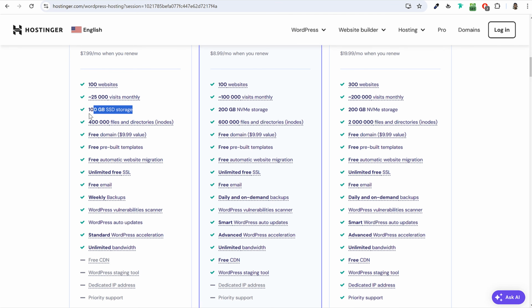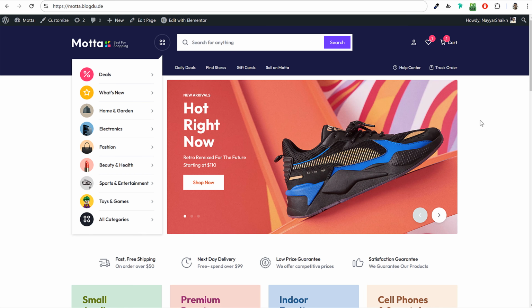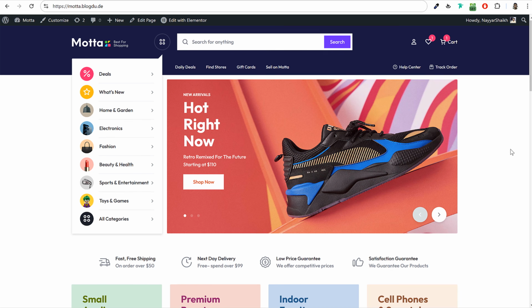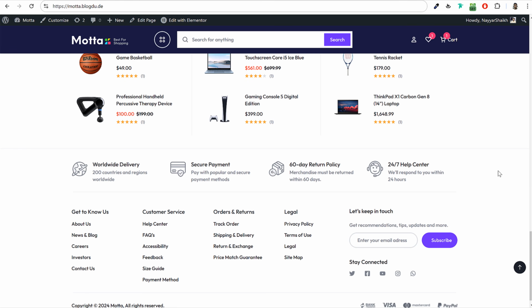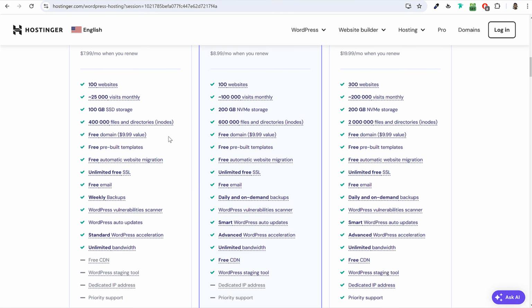Then with this, you also get 100 GBs of SSD storage. 100 GBs is more than enough storage for even dozens of websites. If you see this website here, I have like 30-40 different products, many different pages, in fact more than 100 products, and 30-40 different pages over here. The size of this complete website is approximately 100 MBs. So basically in 1 GB you can create 10 websites like this one. And here you're getting 100 GBs of SSD storage. And SSD storage is one of the fastest storage available for your hosting. So if your website is hosted on SSD storage, your website will run very fast.